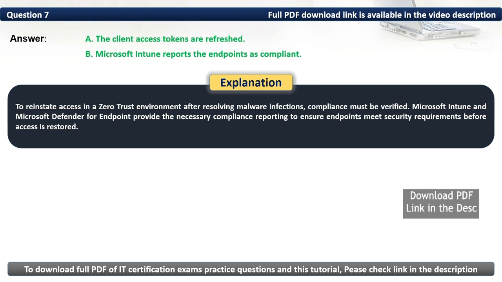To reinstate access in a zero trust environment after resolving malware infections, compliance must be verified. Microsoft Intune and Microsoft Defender for Endpoint provide the necessary compliance reporting to ensure endpoints meet security requirements before access is restored.